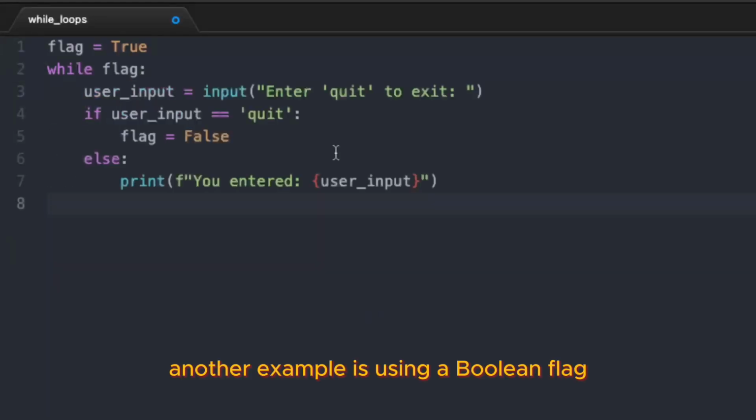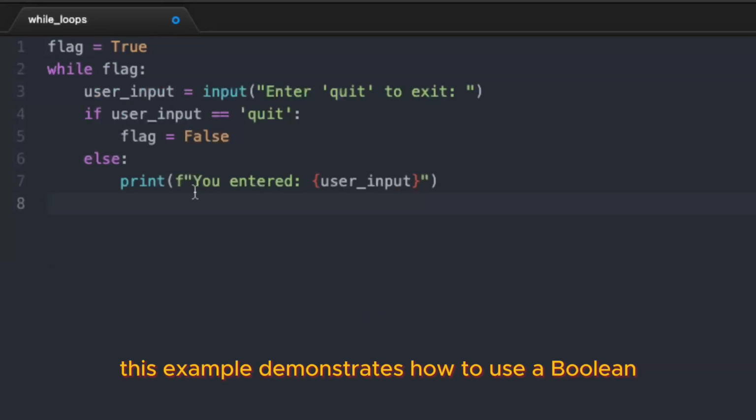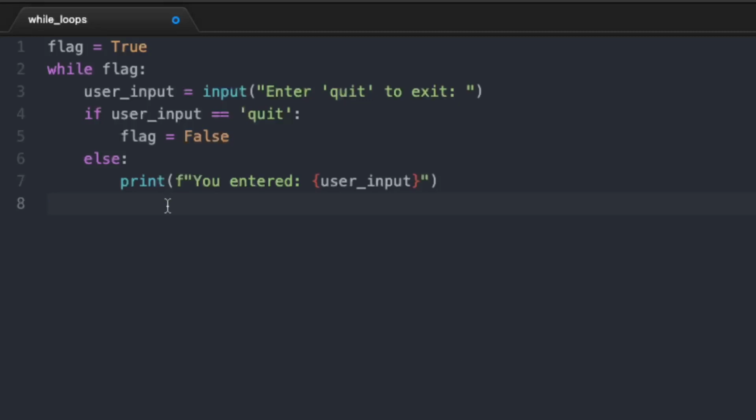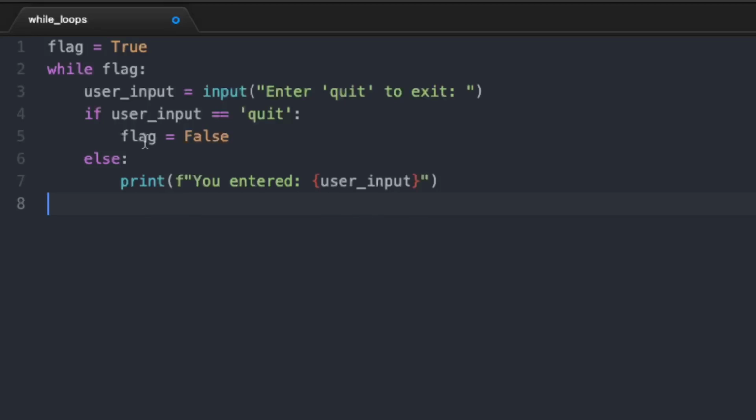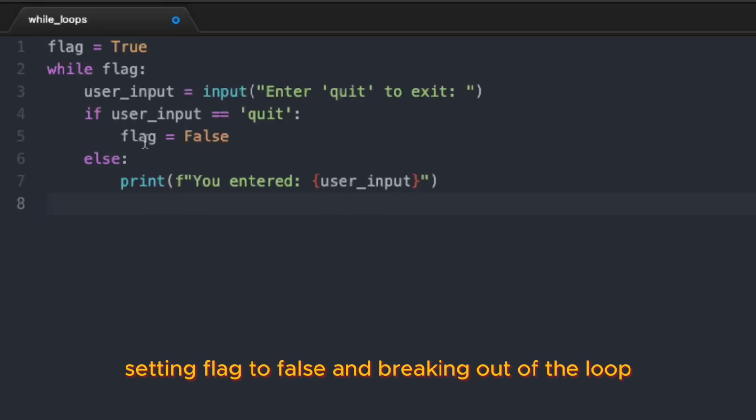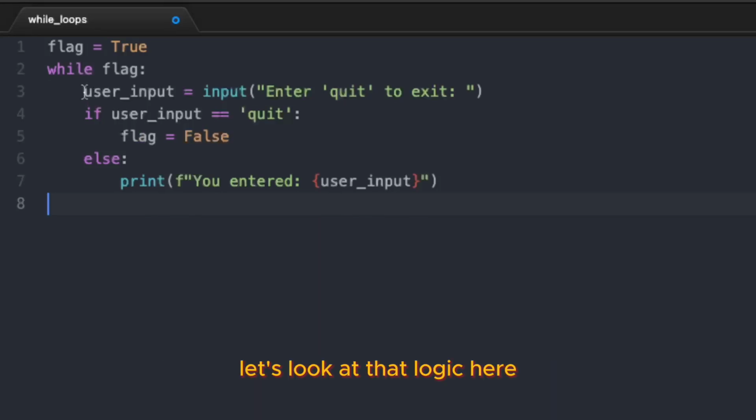Another example is using a Boolean flag to control the loop. This example demonstrates how to use a Boolean flag to control when the loop should terminate. The loop repeatedly asks the user for input until the user enters quit, setting flag to false and breaking out of the loop. So let's look at that logic.